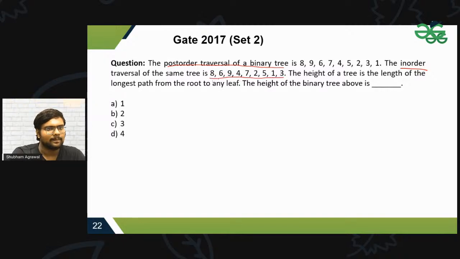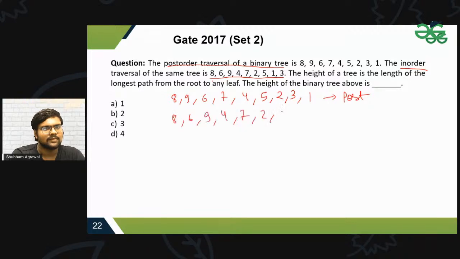So here 8 9 6 7 4 5 2 3 1 is our post order. And then 8 6 9 4 7 2 5 1 and 3 is our in order. Okay, now the height of a tree is the length of the longest path from root to any leaf. So they have defined height something like this, and we have to compute the path from any leaf to root.